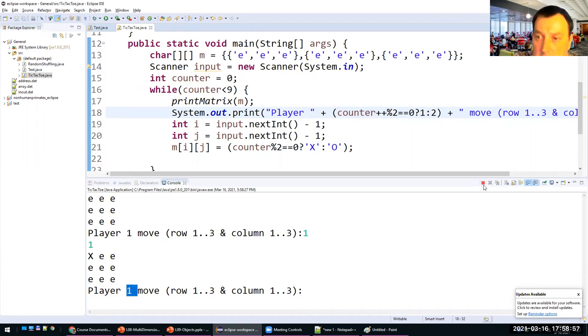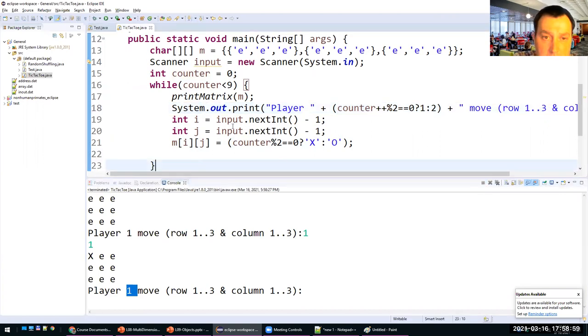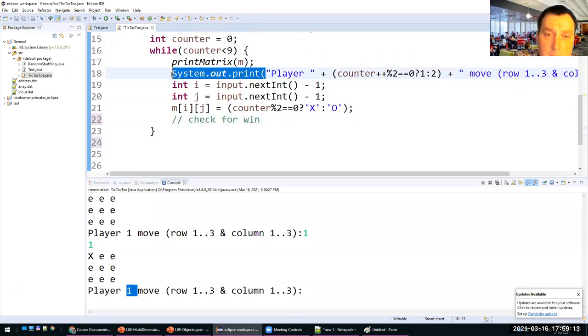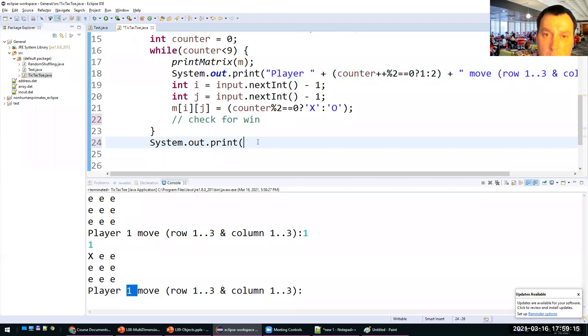Let's kill it. So actually, we will have here conditions to check if somebody wins. Check for win. But we need, in case nobody actually won, a print at the end saying that it's a draw. Okay. So let's run it again.